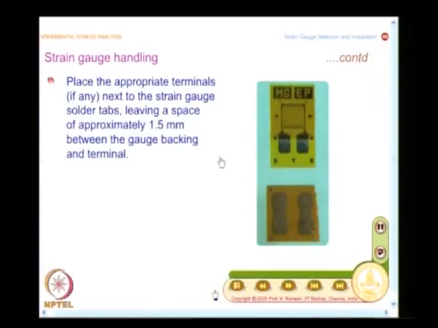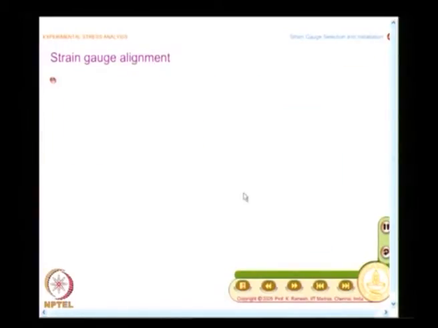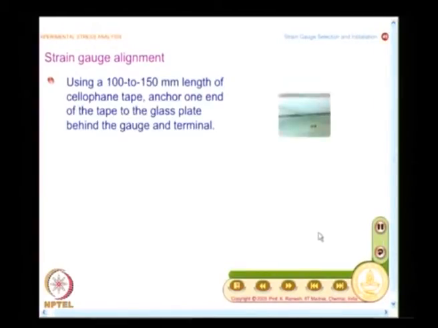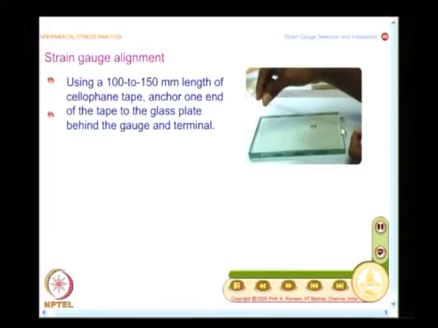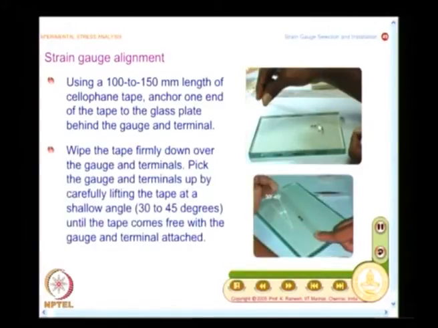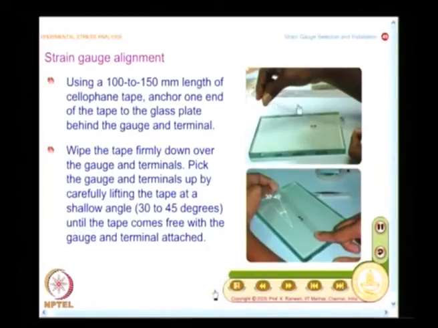And in order to align the strain gauge, what you do is you take a cellophane tape and then paste it on the complete system. So, you have a long cellophane tape taken, and even this cellophane tape has to be approved by the strain gauge manufacturer, because the adhesive may interfere with the adhesive on the cellophane tape. So, you need to be very careful about that.